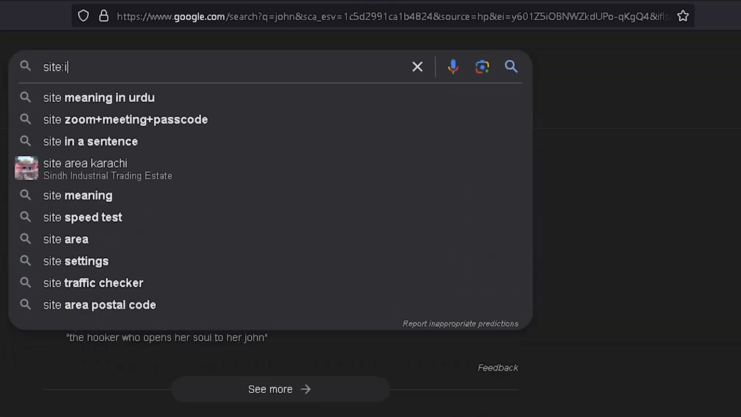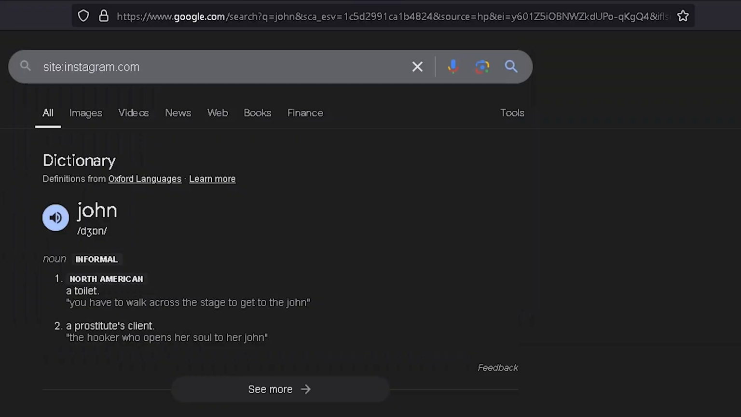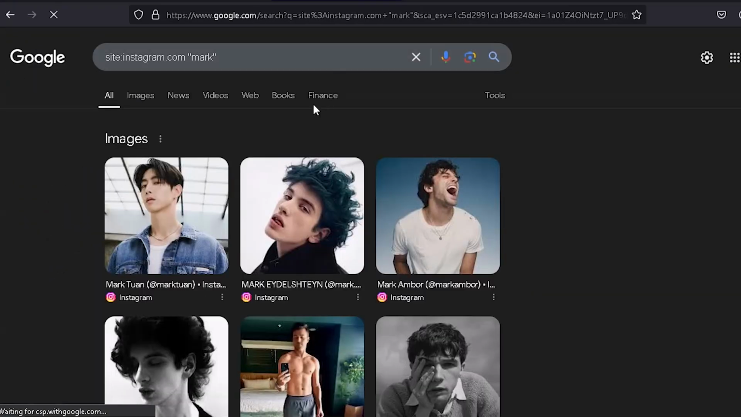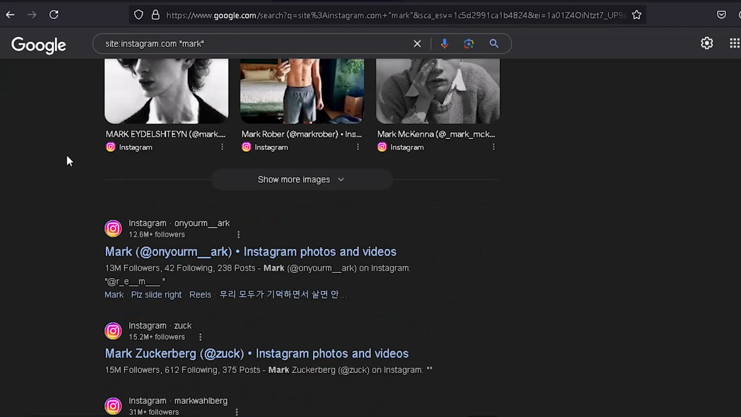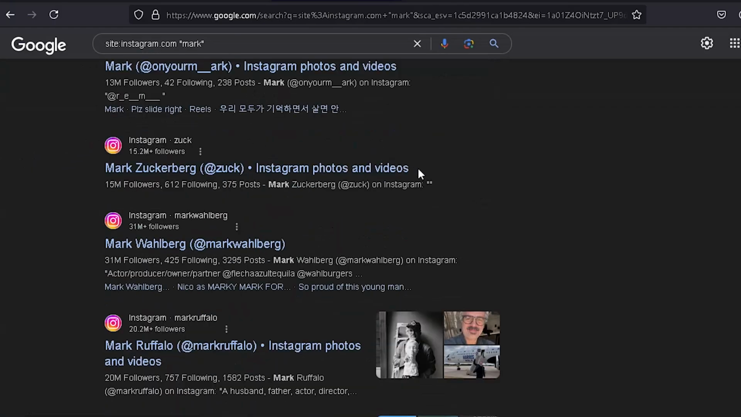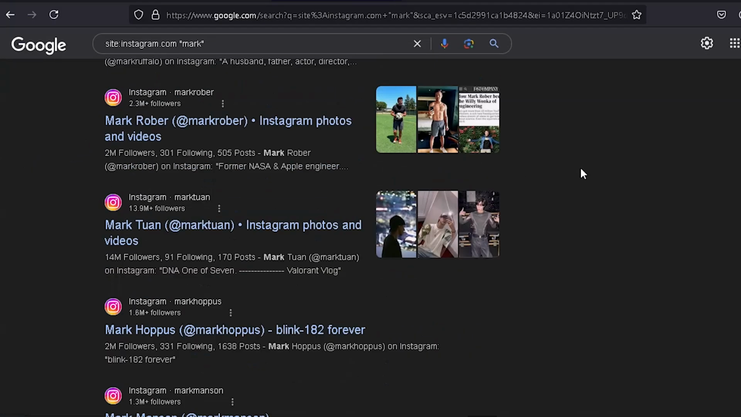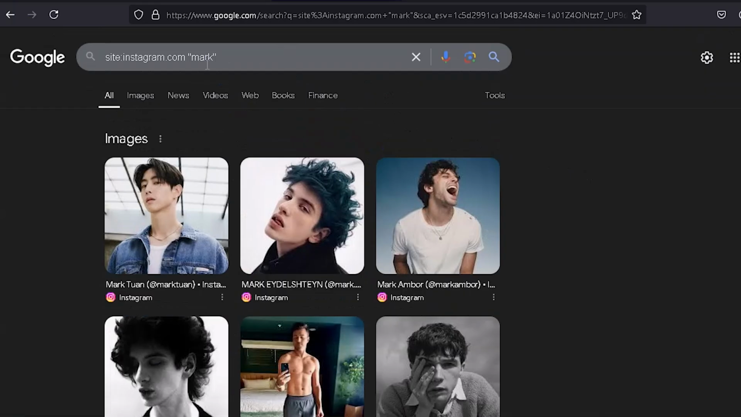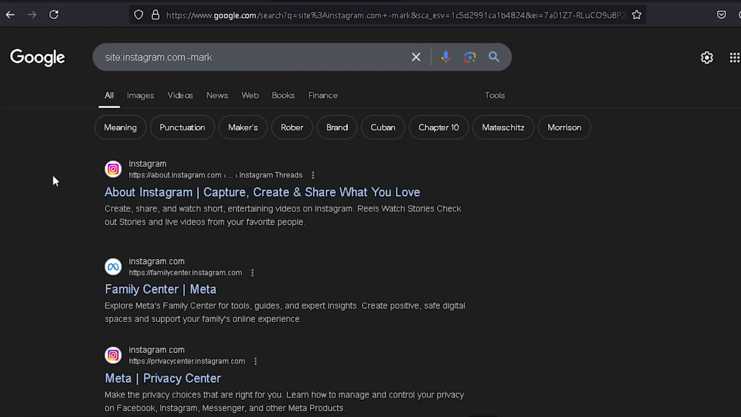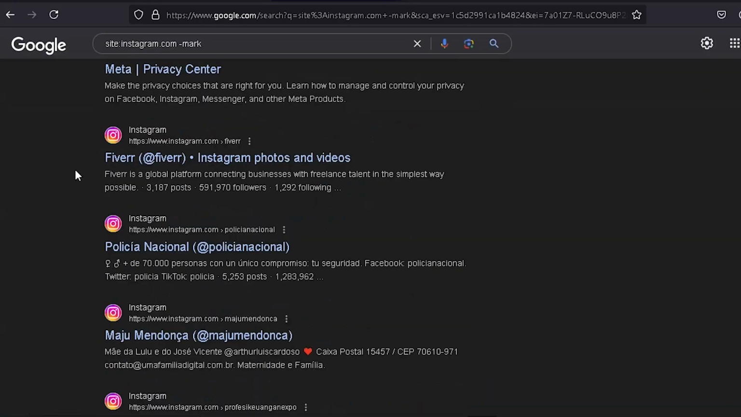Let's look at some examples. To find someone's name on Instagram, type their name in quotes with the command site:instagram.com. To exclude their own profile but check their activity on other accounts, remove the double quotes and add a hyphen before the username without any space, which lets you see if they've commented or liked other posts.